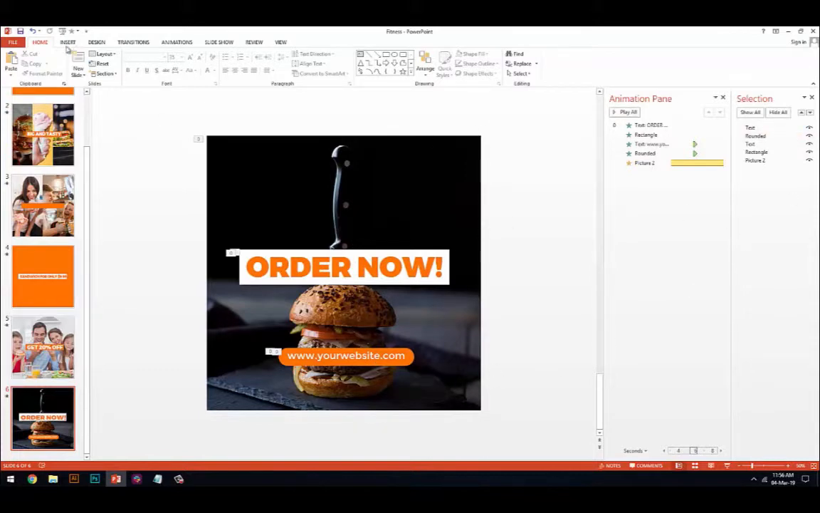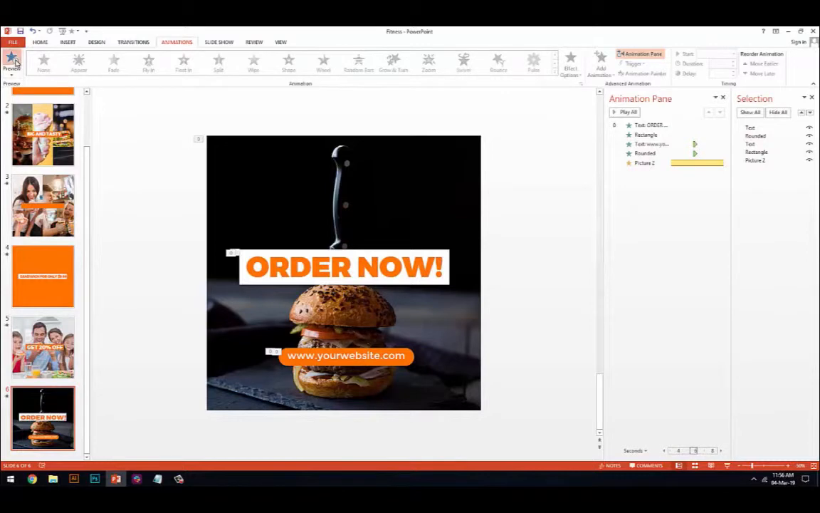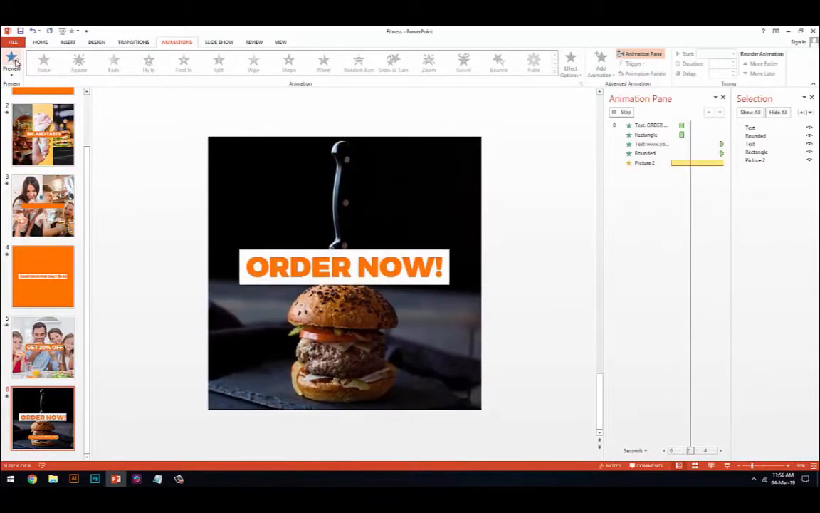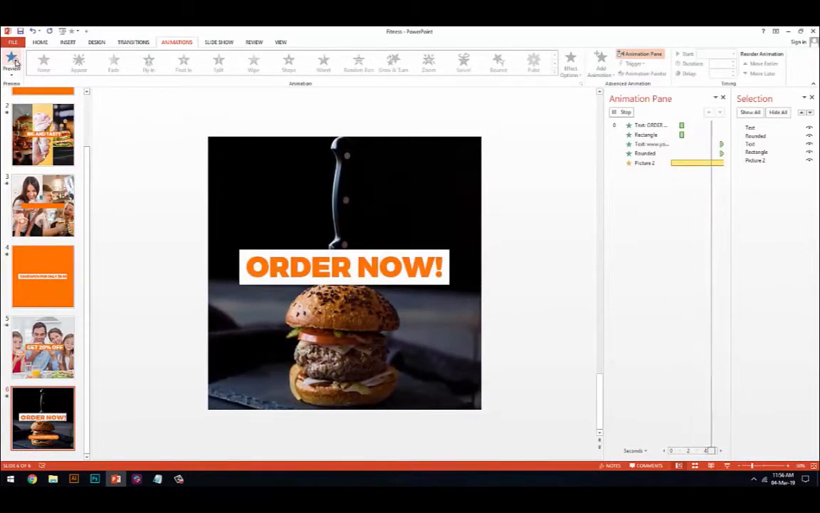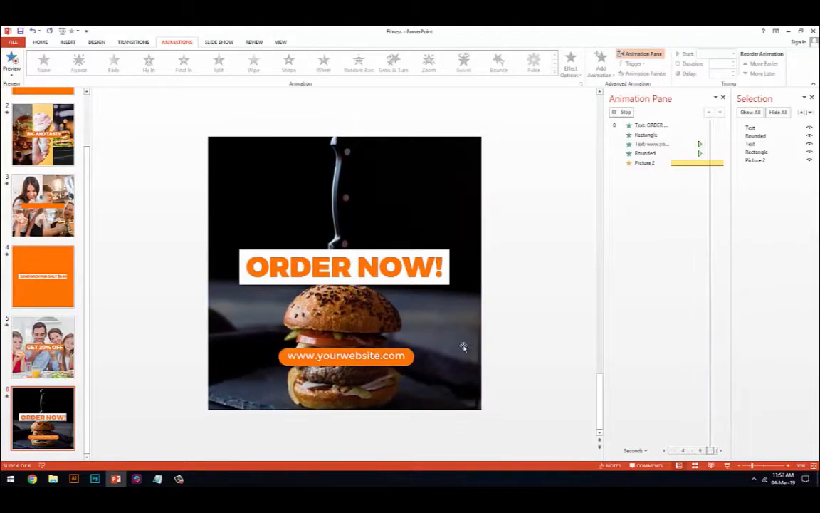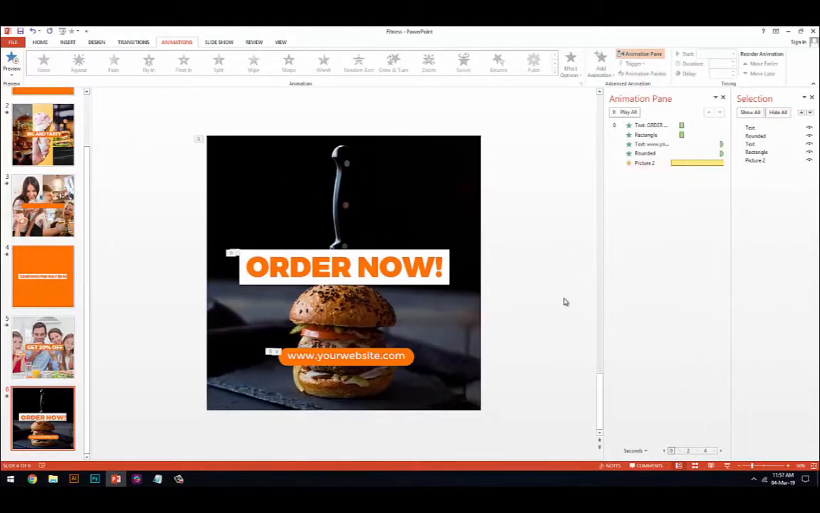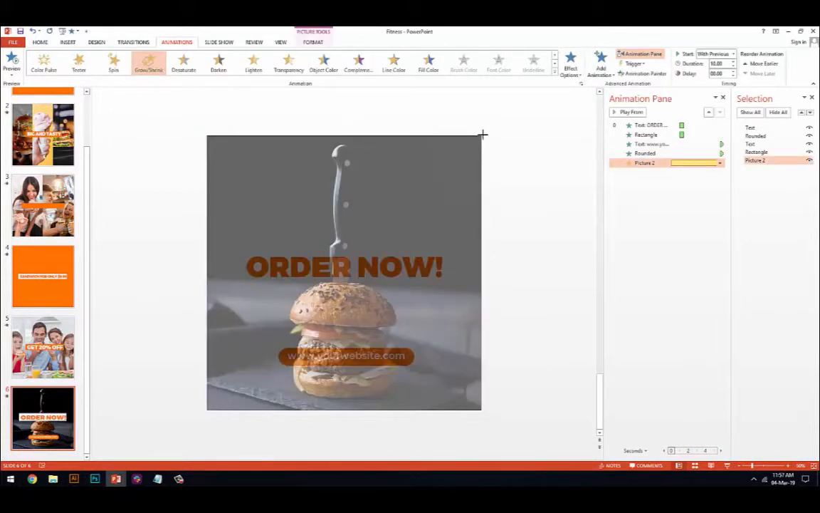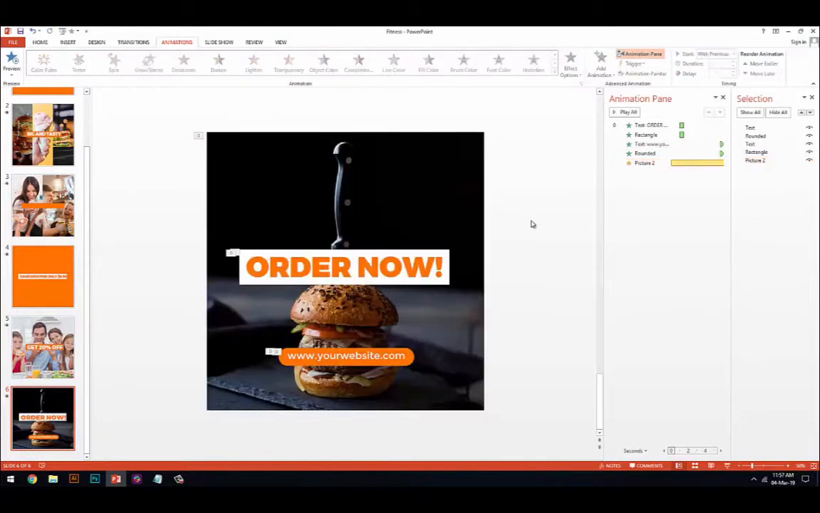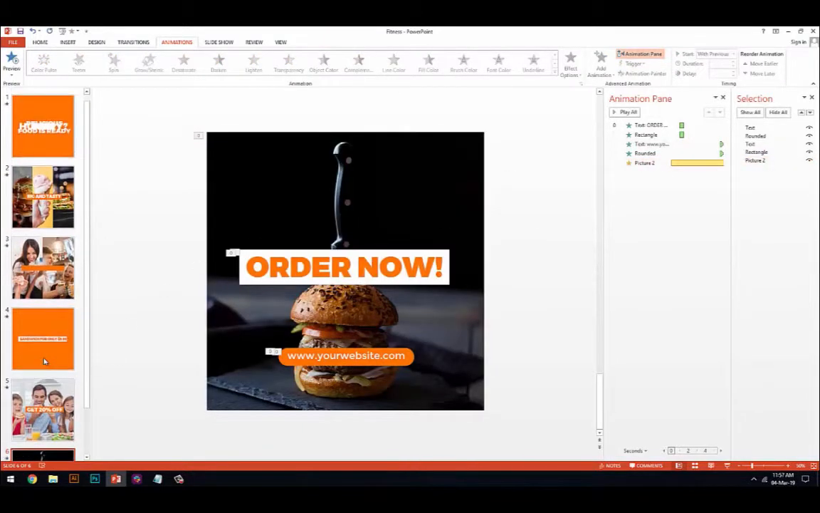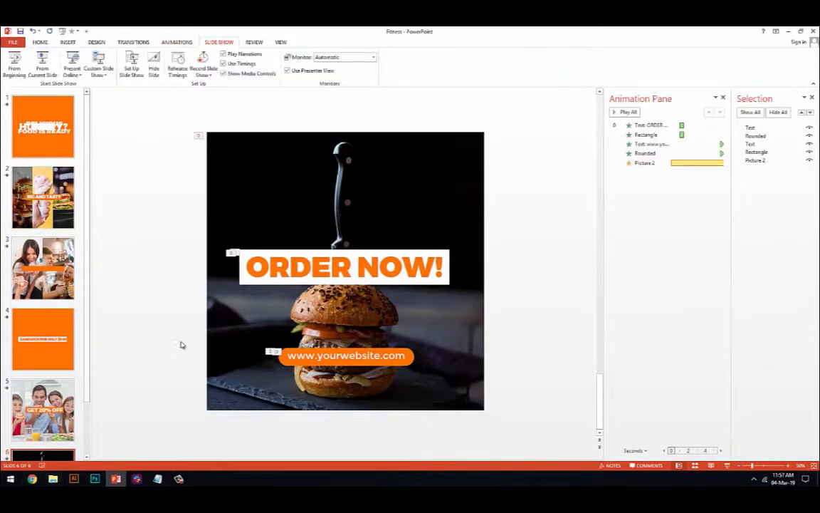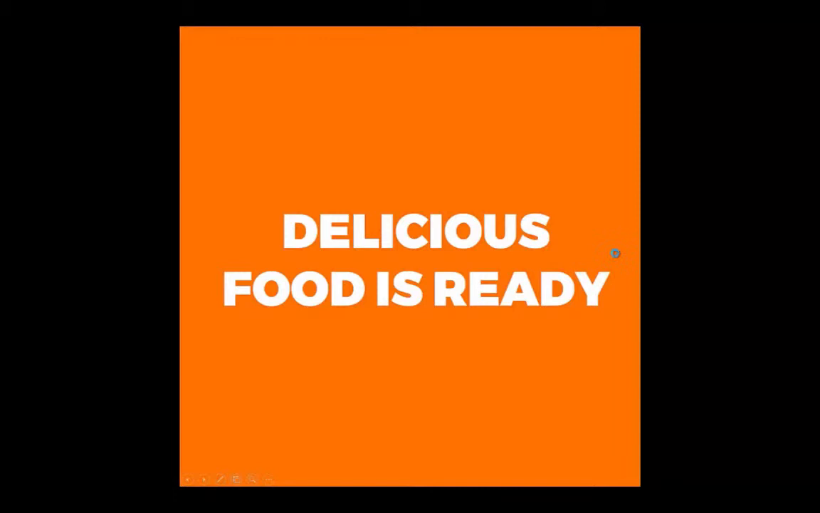Then let's click on Animations to preview the effect. Let's just adjust the size of the image. And let's review. Let's click on Slideshow. And then let's play from the beginning. This is how it looks like.